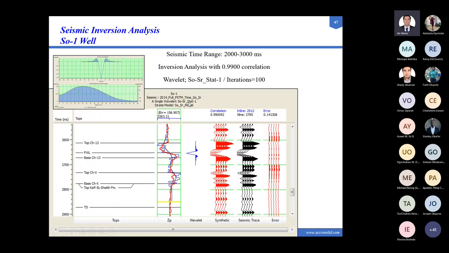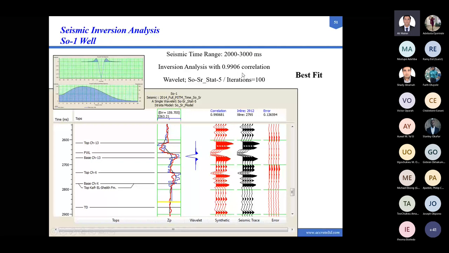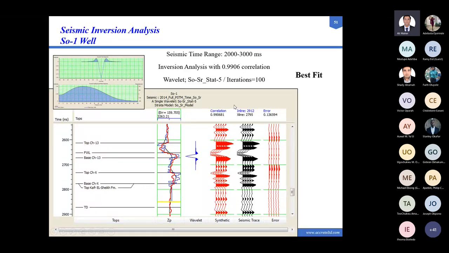After that, we'll make a seismic inversion sensitivity analysis, which will use the seismic wavelet. Actually, this is a seismic wavelet here. We have five seismic wavelets, and we'll make some iterations. This is the first iteration, second iteration, third one, fourth one, and fifth. From here, we can see that this is the best fit wavelet, because the correlation is 99.06 percent. So this is the best fit wavelet to be used for our seismic inversion.